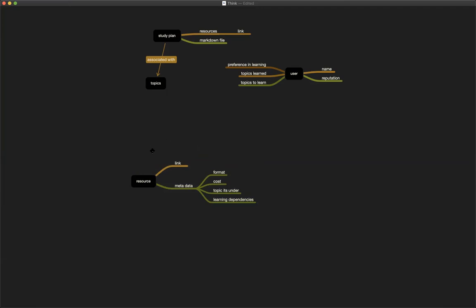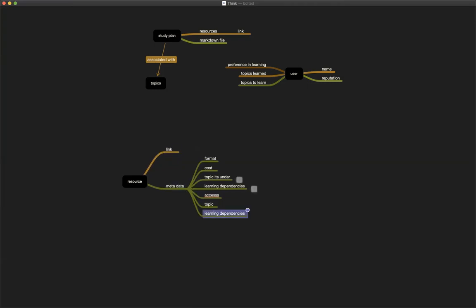Okay. Yeah, here, let me, maybe, I think you did quite well. I would put link under, so I would have metadata, and then that would branch into three things: access, topic, and learning dependencies. And then under access, I would have format and cost and link. Yeah, and then you can get rid of those and the link.